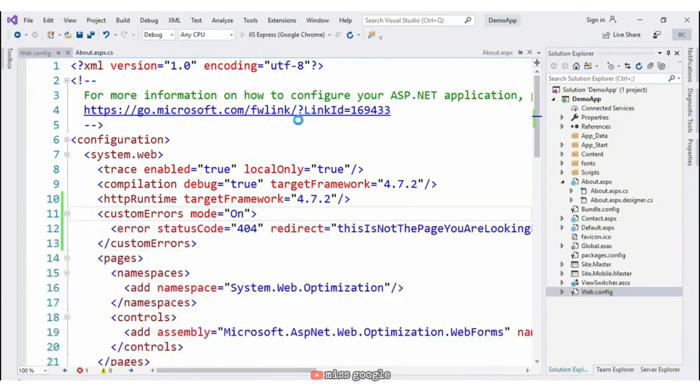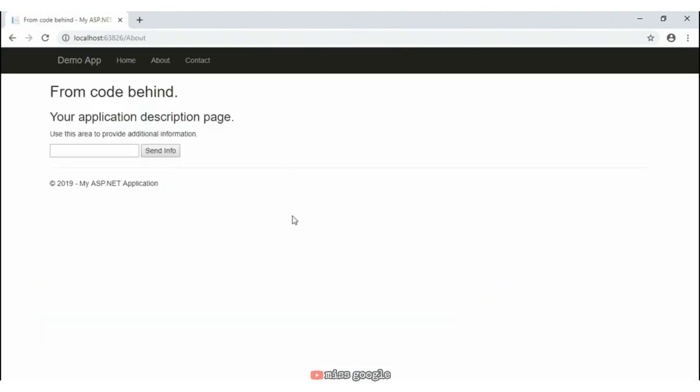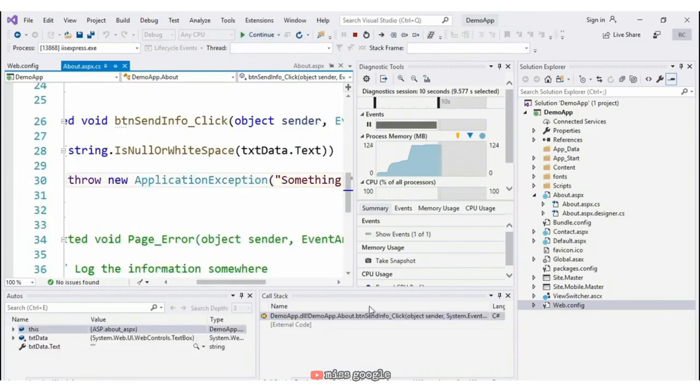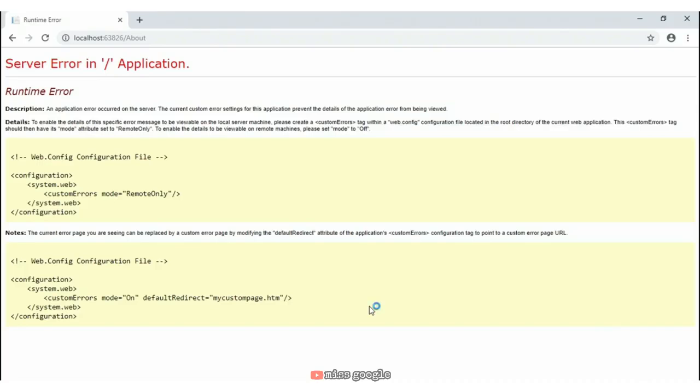If I run the application again, and maybe I should have run it without debugging, but now it's too late, and go to the About page and press Send Info, again it stops inside Visual Studio, but now it gives me the direct information that says something wrong happened. I don't know what happened. I can't show you what happened, but if you want to see, then you need to change the custom error mode either to RemoteOnly or to Off, as it is indicated here. So that's why we get this kind of information.